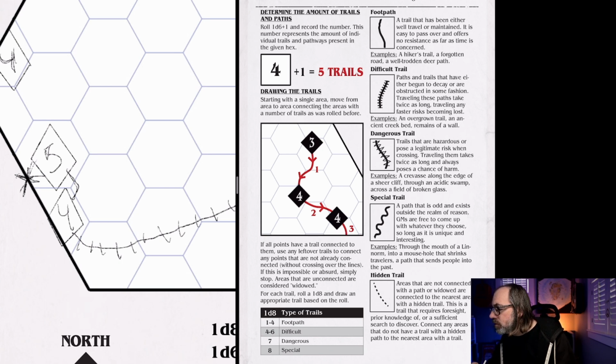Trails that are hazardous or pose legitimate risk when crossing. Traveling them is twice as long and always possess a chance of harm. A crevice at the edge of a sheer cliff, along an acid swamp, across a field of broken glass. Okay, cool. So that's a dangerous trail right there.